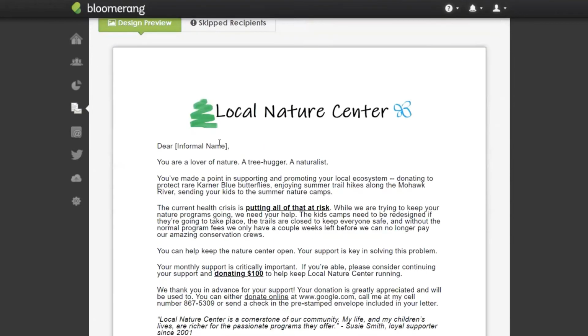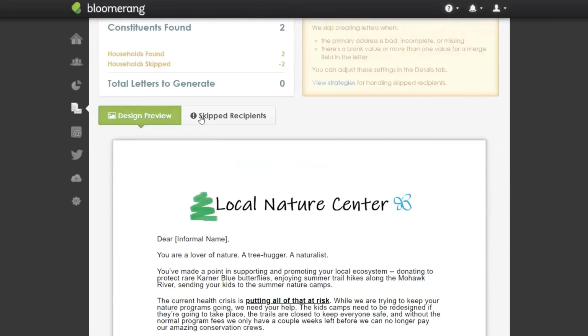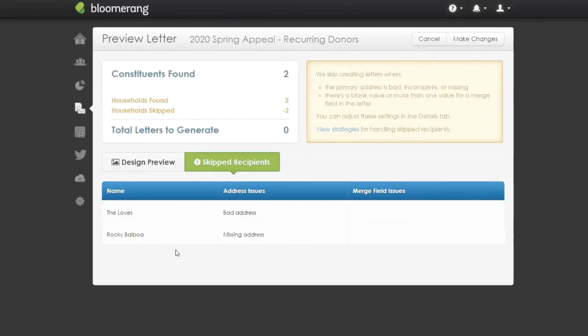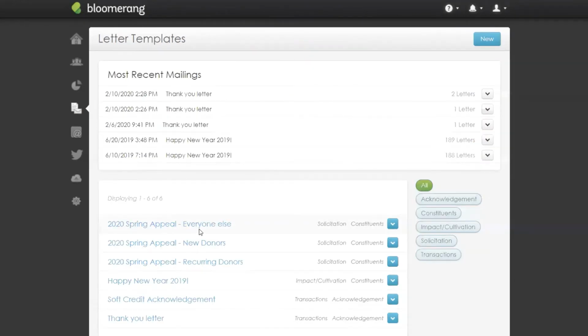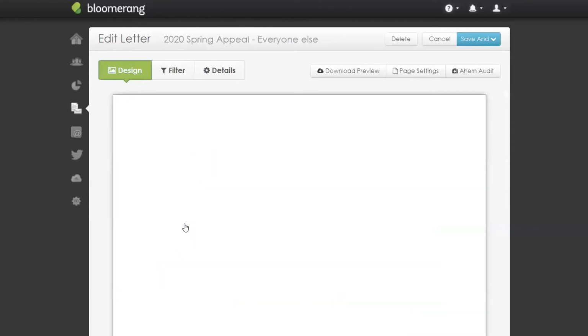So you can see that design preview again. You can see a list of all those families that it missed. So the Loves have an address, but I have marked it as being a bad address. Rocky doesn't even have an address. So that's why neither of them is getting this letter. This was a horrible example. Let's go back to one of our other letters. So maybe this one, which had a lot of people.